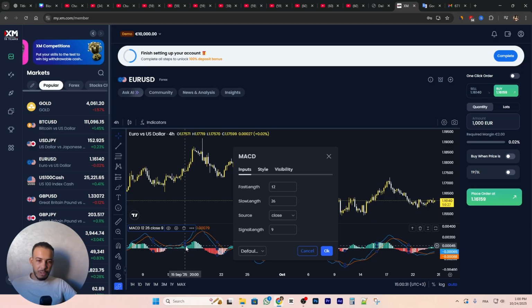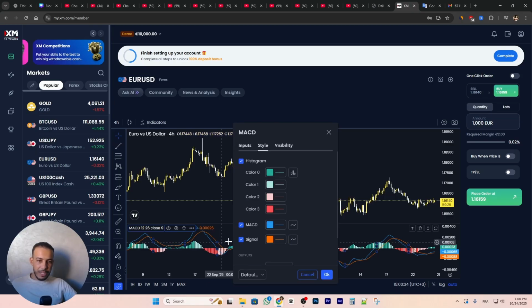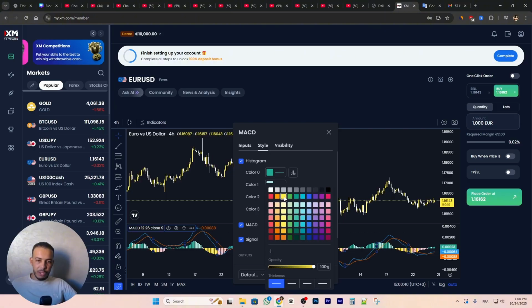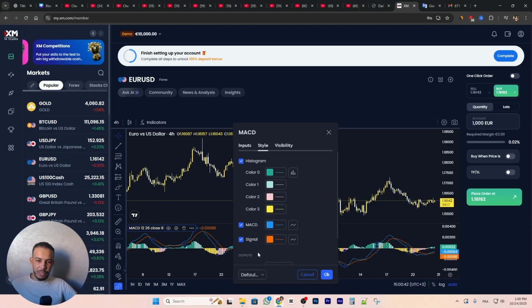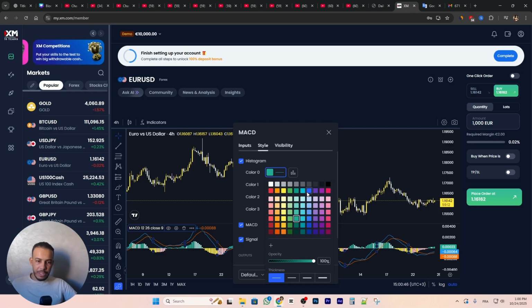If you want to change the colors, go to style, and you will see here all the colors. If you want to change, for example, this red color, go to color tree and choose the color you want. For example, yellow, as you can see. If you want to change the green, go to the green here and change it, for example, to blue.